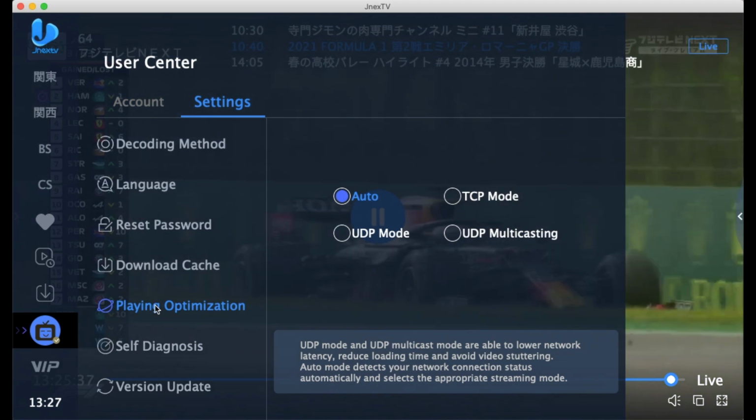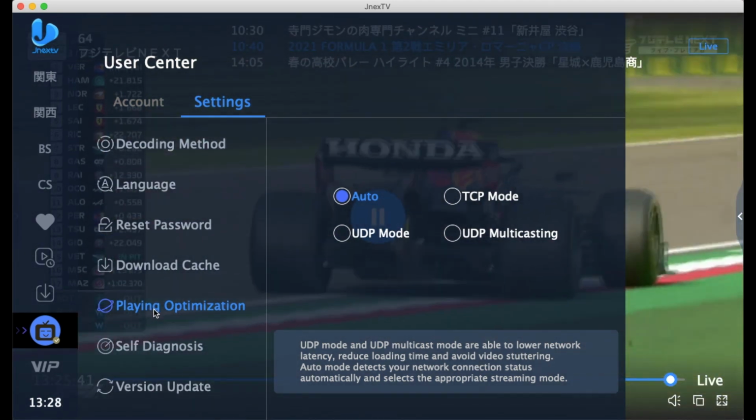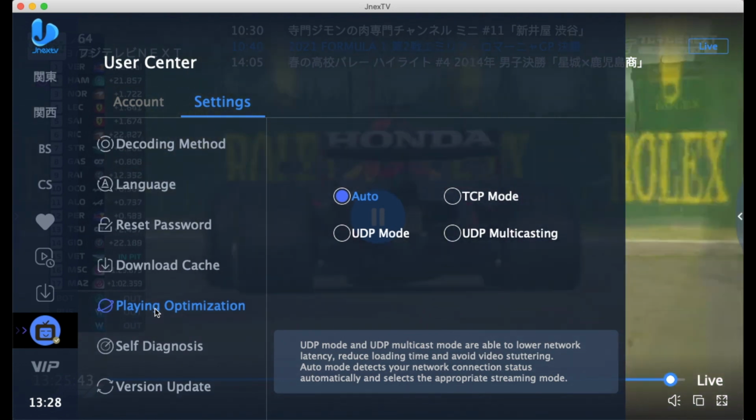Playing optimization provides four options with explanations at the bottom of the screen. We suggest leaving on auto.